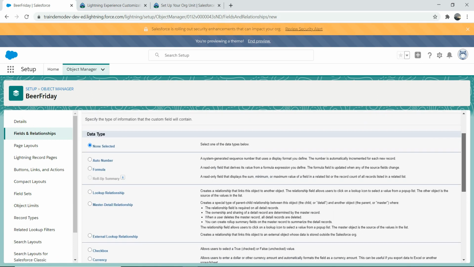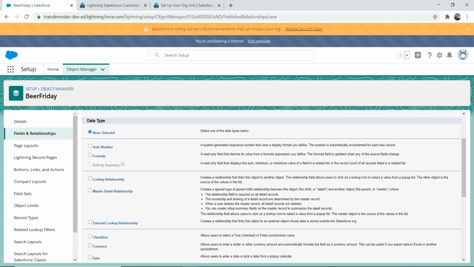So think about the scenario, right? Now we wanted to pick up an employee. Employees are contacts in this case, employees working for me. So when I wanted to create an entry on Beer Friday, I obviously wanted to know who's been drinking what beer, right? So the employee or contact has to be a mandatory option.